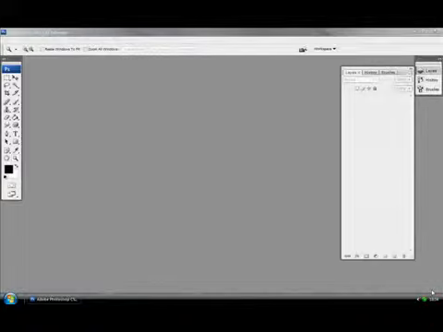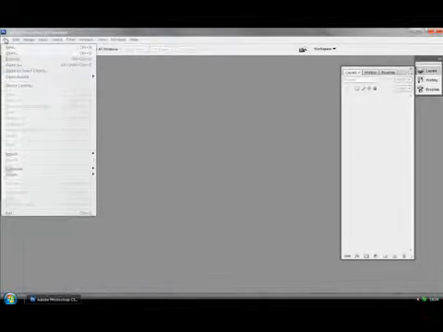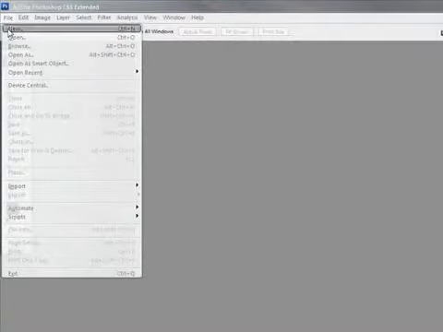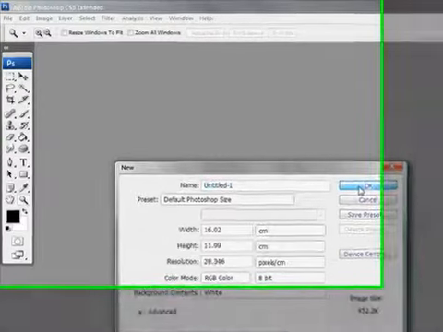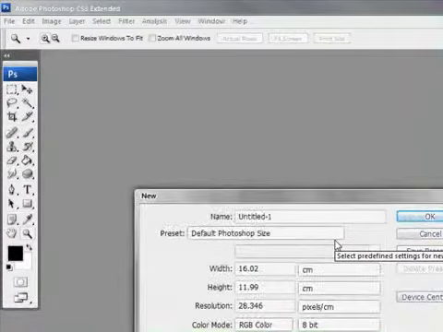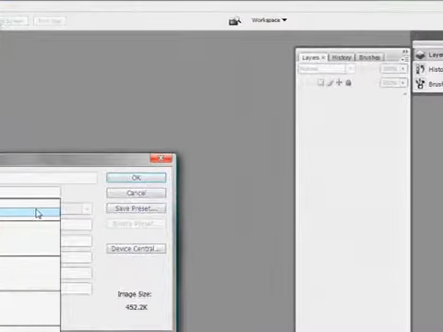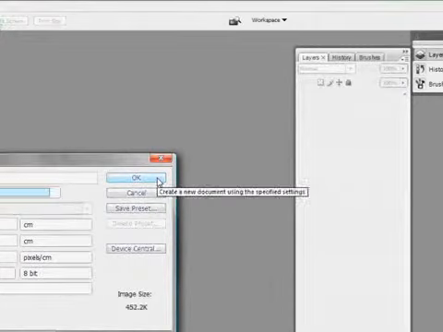Anyway, I'm going to teach you how to save your things that you make in here. I don't know what you make, I don't want to know what you make, but I'll teach you how to save them. So I'm gonna create something real fast. Go to File, New, and click OK. Under the drop-down list, choose Default Photoshop Size on the preset drop-down list.